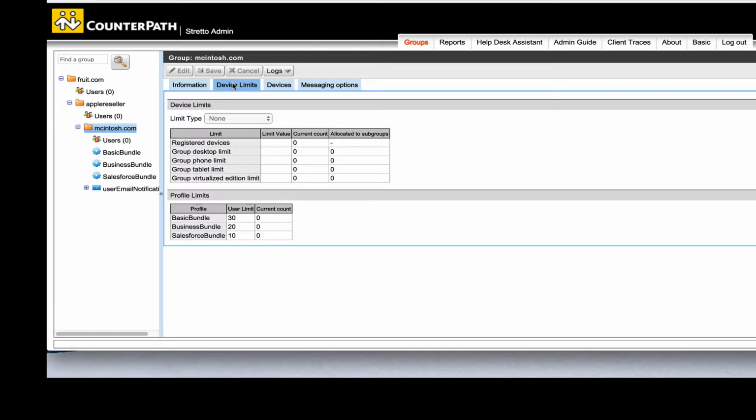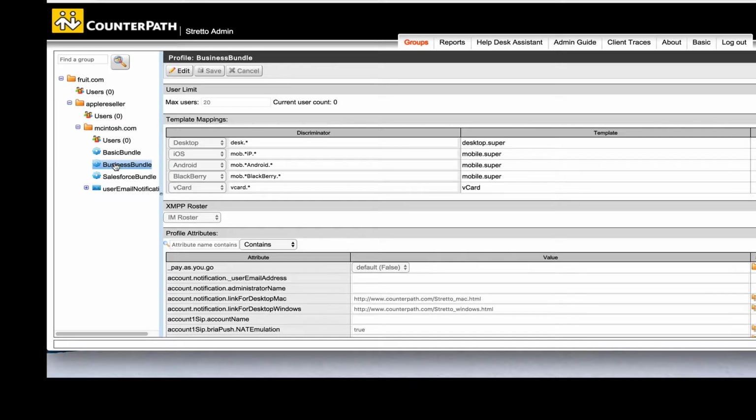First thing to note is the device limits. We've got 30 basic bundle users, we've got 20 business bundle, and we've got 10 Salesforce. For this example, we're going to provision several business bundle users. So the first thing you want to do is go to the profile that's represented by this wheel. It's the business bundle that I'm interested in for this demonstration.